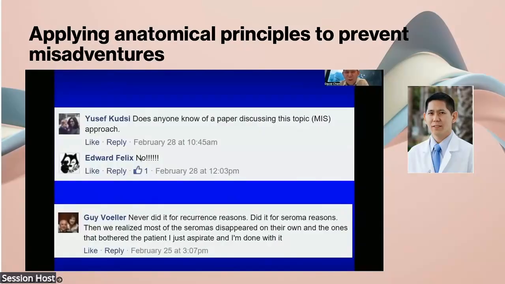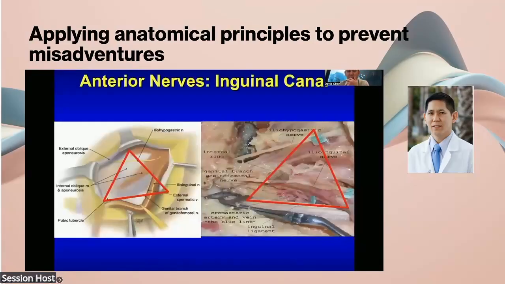He just said, no, stop it. And Guy Voeller said never did it for recurrence reasons. It tried to decrease seromas, but then it wasn't necessary, and you take some risk. And what is that risk? So when you sew from the bottom, this is the area that you're sewing in. So that area of Hesselbach's triangle or of the internal ring, you're closing that area.